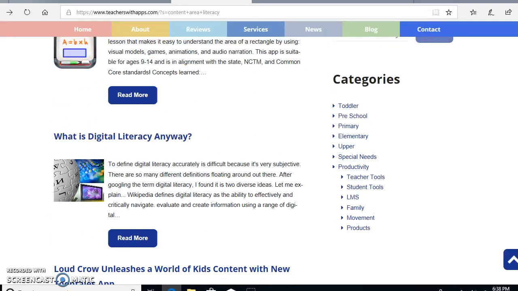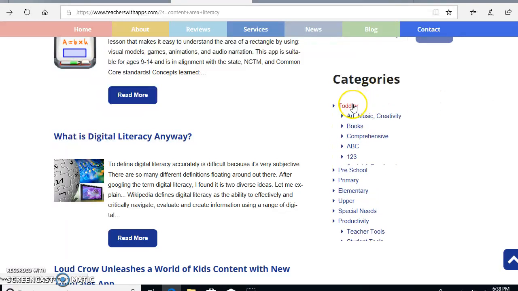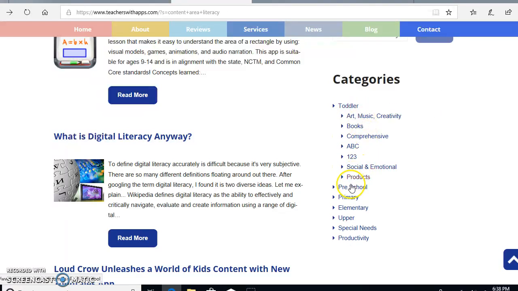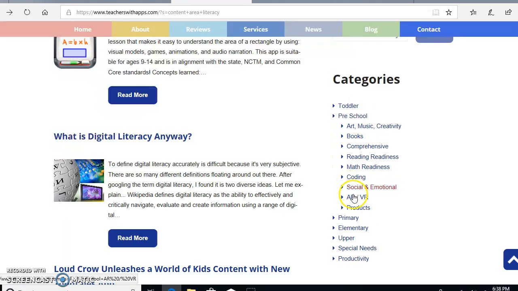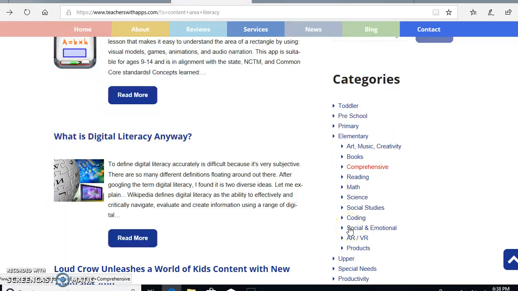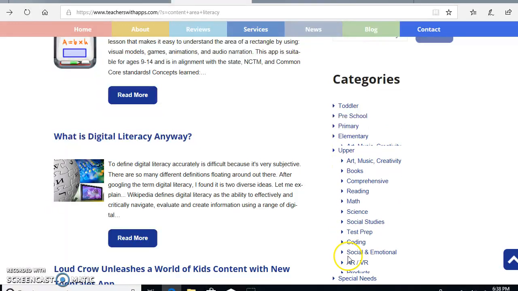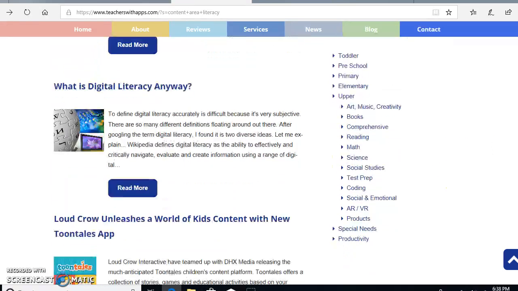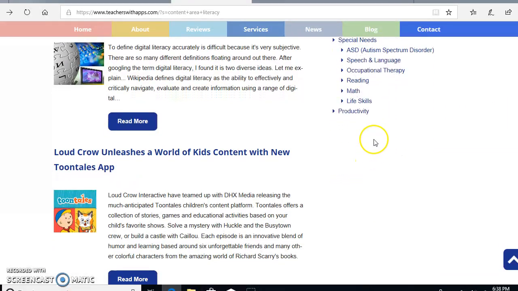The one thing that really caught my eye that I really liked about it, being that I'm going to be an EC through 6th grade teacher, is that it has categories starting with toddlers, then it goes to preschool, to primary, to elementary, to the upper level, to special needs, and then productivity, teachers' tools and students' tools and everything like that.